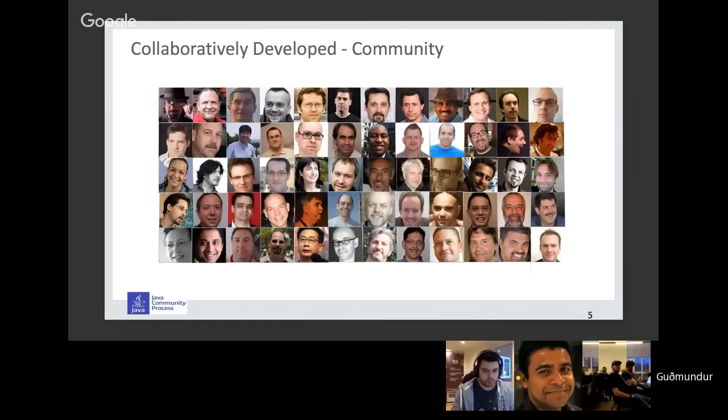But the reason that I believe Java continues to be the number one choice for developers is that Java is developed in a different way than most technology is developed. It isn't developed by a single vendor. It is developed collaboratively with the community. That means all of you. And that's really what my talk is about: how Java developers can get involved and participate, and you can make the platform that you work on better.